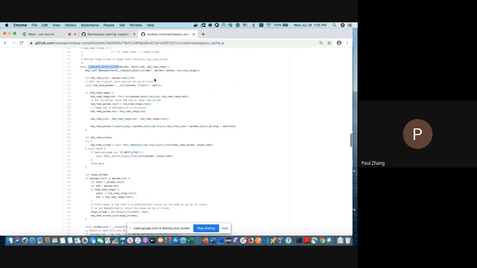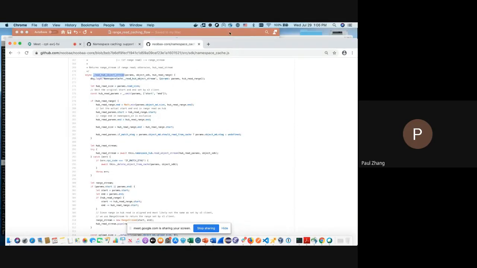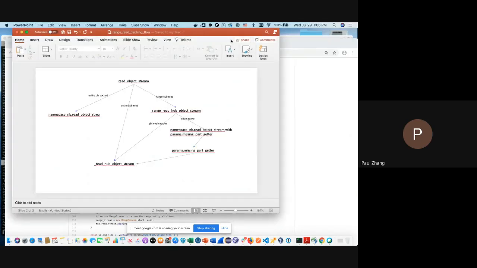That's the basic function. I actually created a diagram to show the high level. It may not accurately reflect the code, but that's what the sequence or calling flow is. It's kind of mix and match. On the upper level, we have the range object stream. So there will be a three path high level.